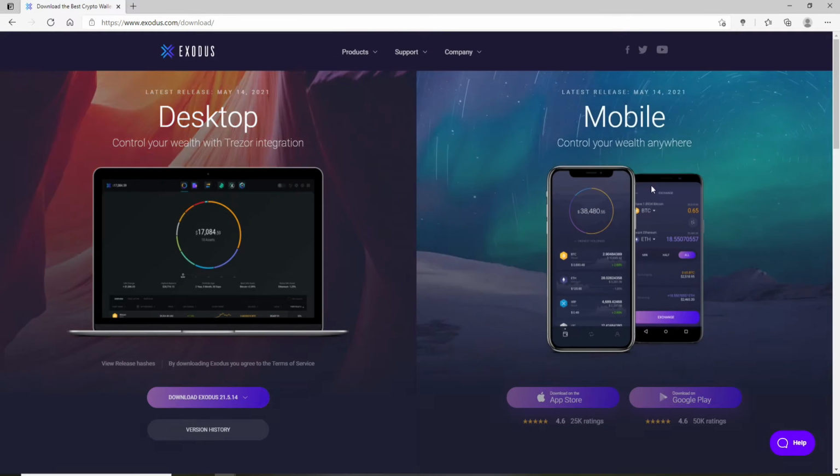There is an application for your mobile version as well. You can go to the App Store or Google Play Store in order to download it on your mobile.